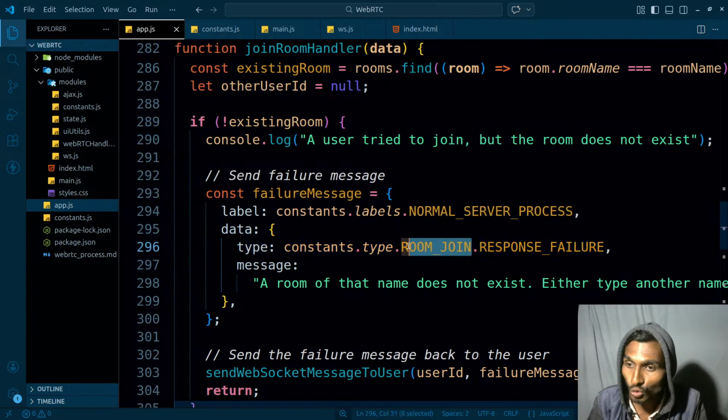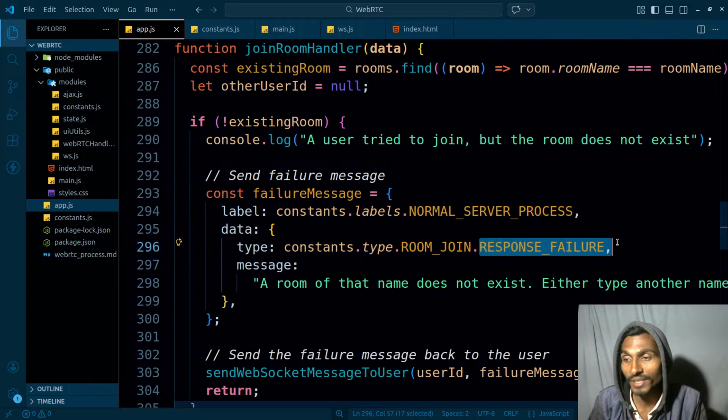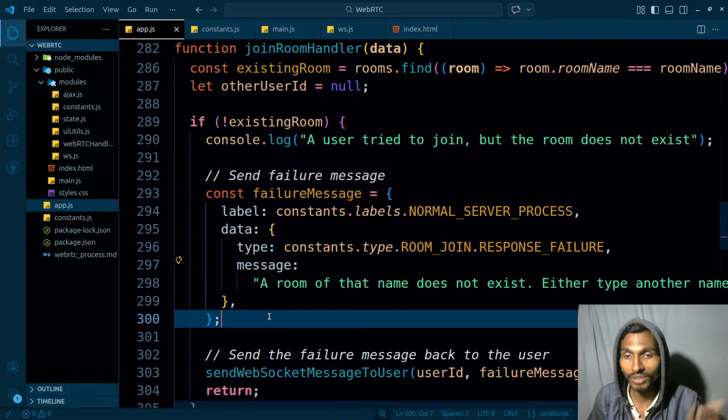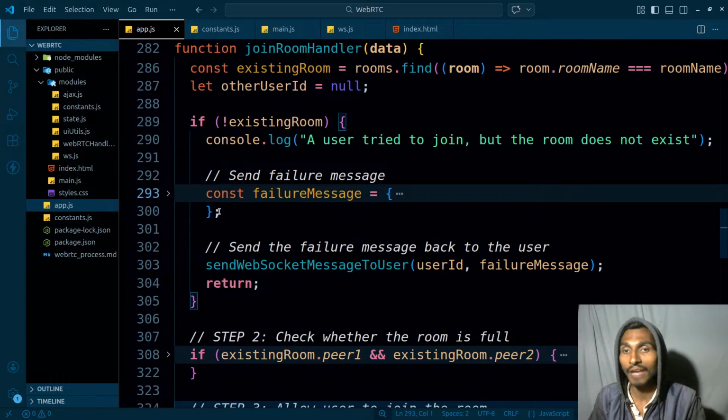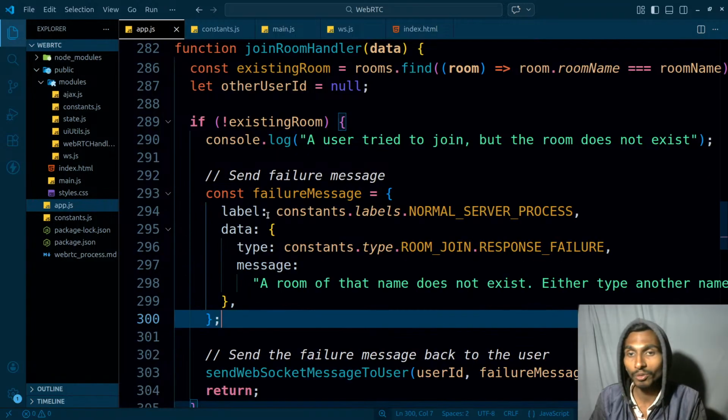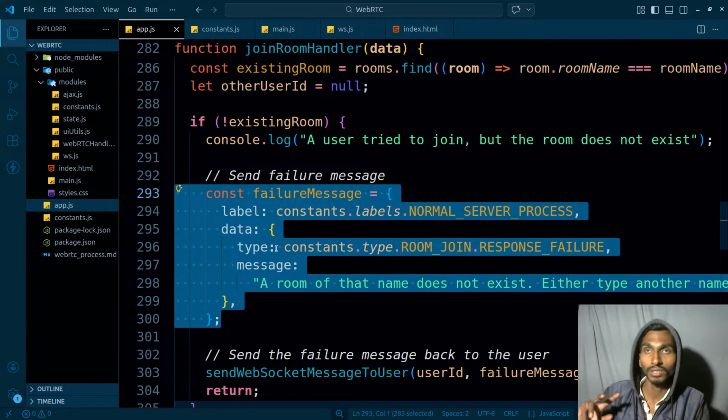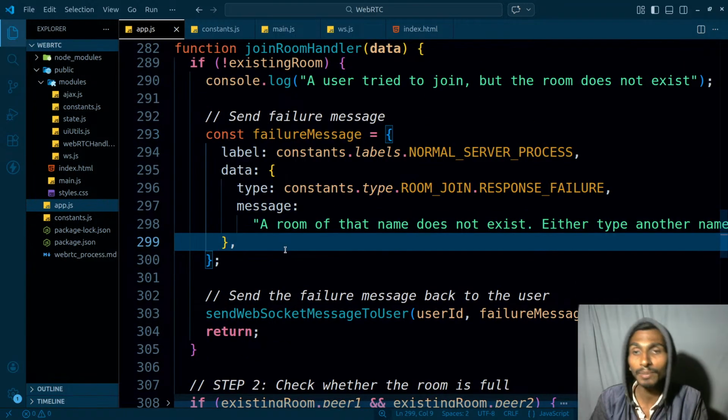I was trying to join the room, but the response is failure, because of course I couldn't join the room, because the room does not exist, and I'm simply sending the message from here. This message will be received on the client side. As soon as I send this particular message, I will be receiving it on the client side. I will even show you how I am receiving it and what exactly I am doing, all on the client side. But it is pretty much easy peasy.